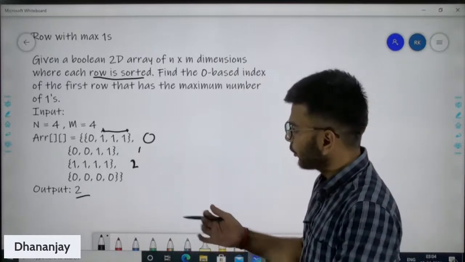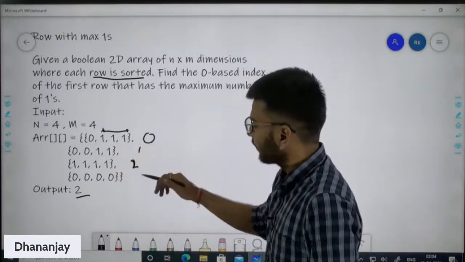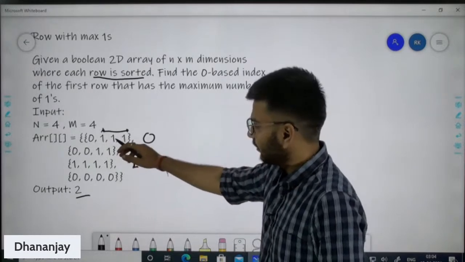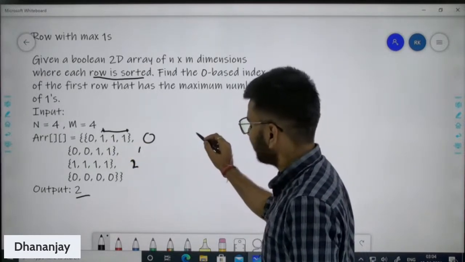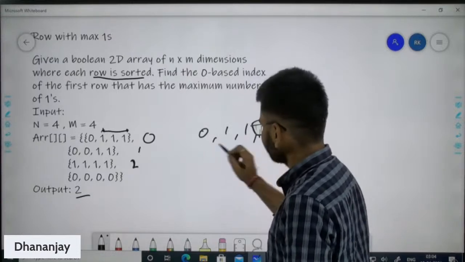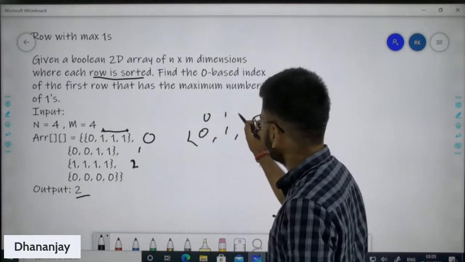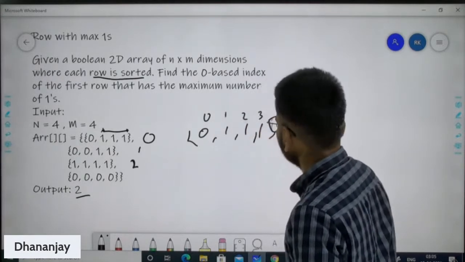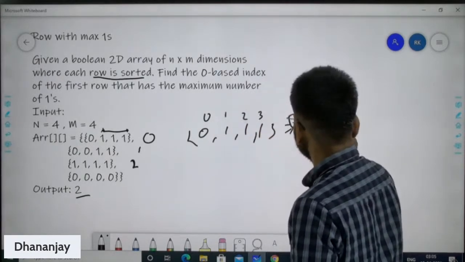So for example, to make it clearer, in this first row we are getting the first one at index number 1. So let me write down the first row here, that is 0, 1, 1 and 1. Let me do the zero based indexing, that is 0, 1, 2 and 3. And the size of the column is 4, that is m is equal to 4.